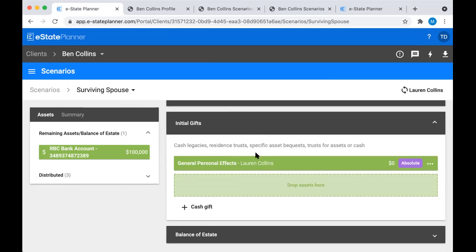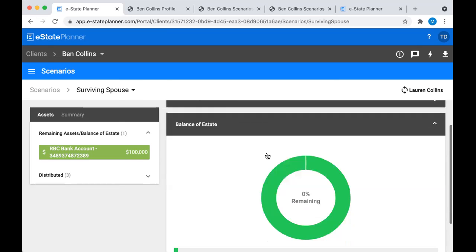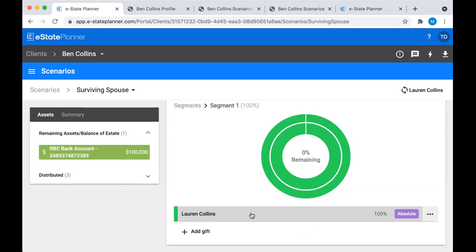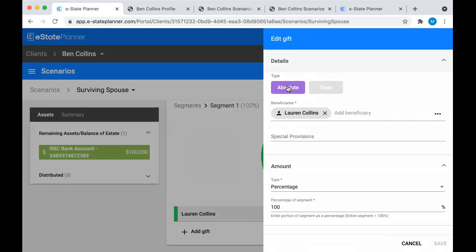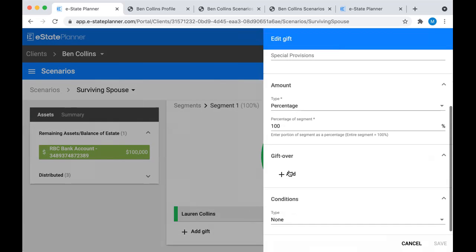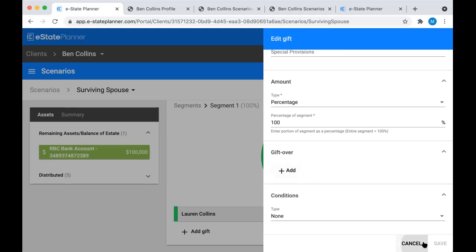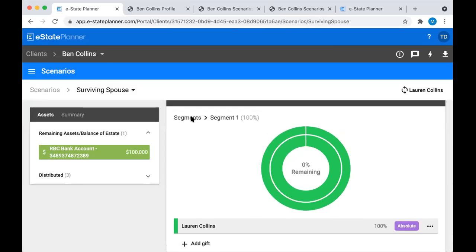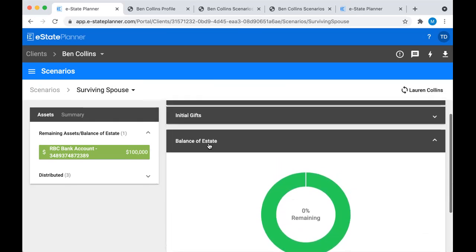Then in the initial gift section, it's going to gift those general personal effects to Lauren. So it's going to the spouse so that it generates that special general personal effects clause in the will. And then for the balance of the estate, we can see the details by clicking on the gray bar. It's showing us that it's going absolutely to Lauren 100%. There's no gift over because we're dealing with that in the second scenario. That is the gift over, so we don't need to put anything here. So this looks good. So everything to the spouse, I don't need to change anything in this scenario. So the e-plan did it for me.